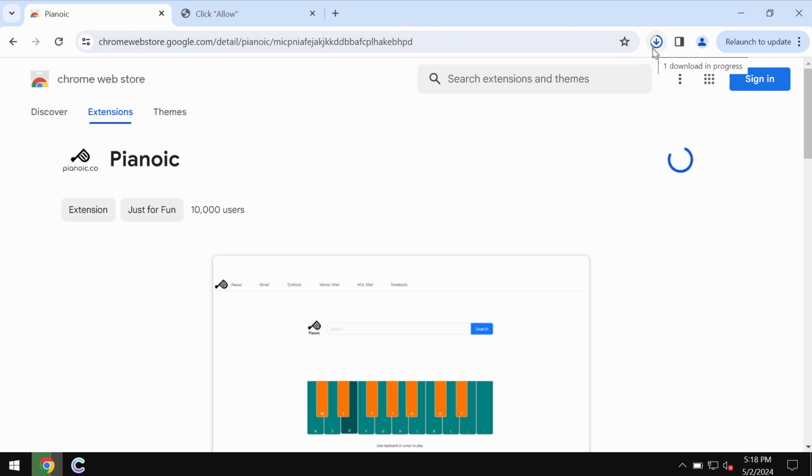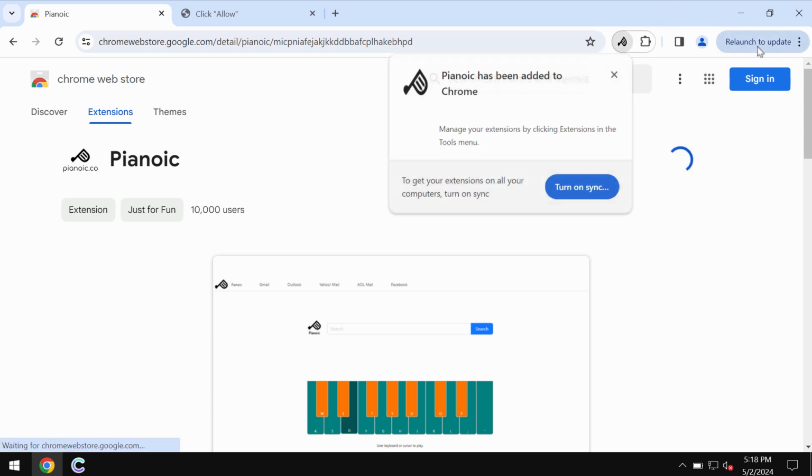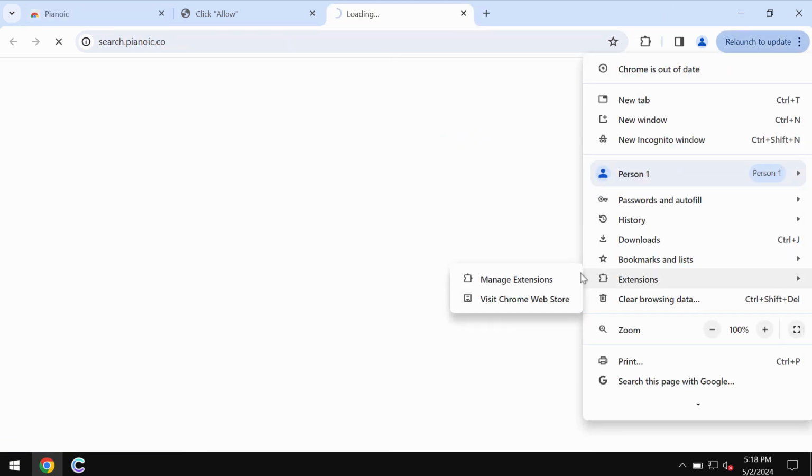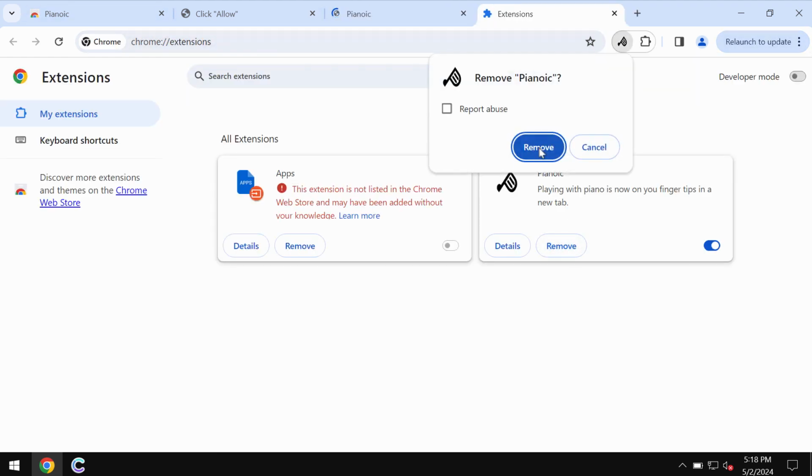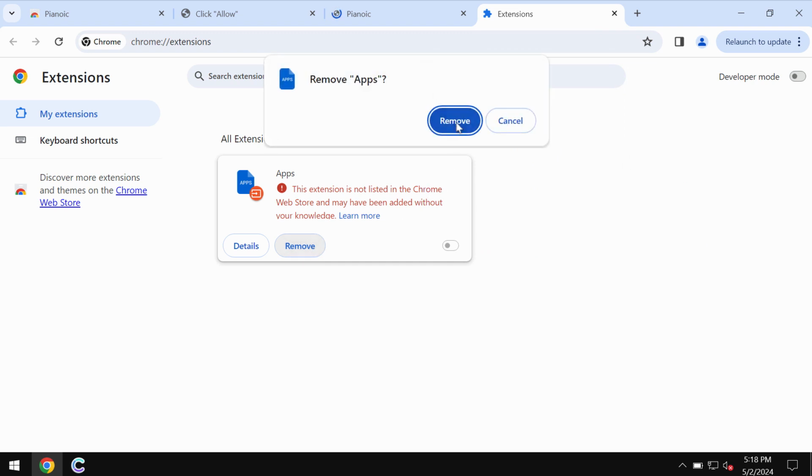If it was installed to your Google Chrome browser, you need to undertake the measures and get rid of these extensions. So access the menu, extensions, manage extensions, and then remove this junk extension from the list.